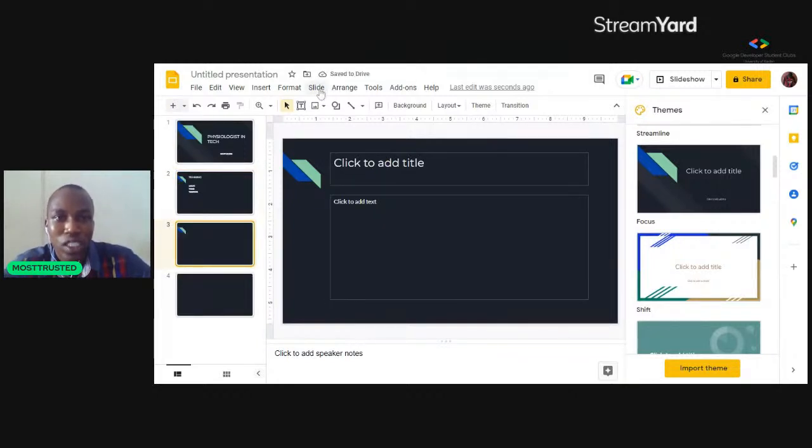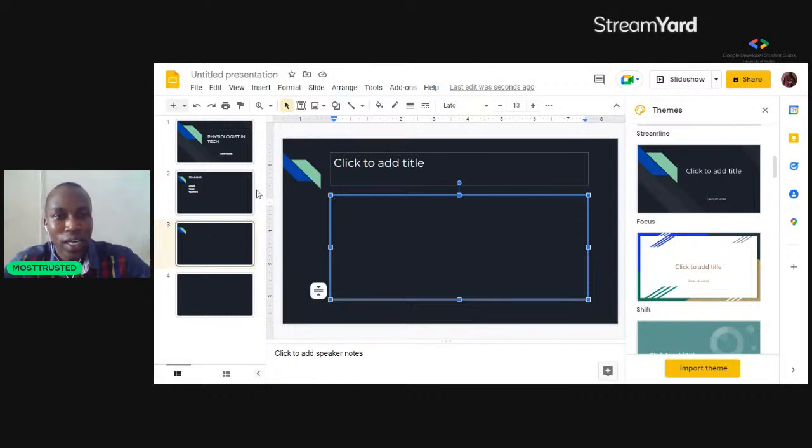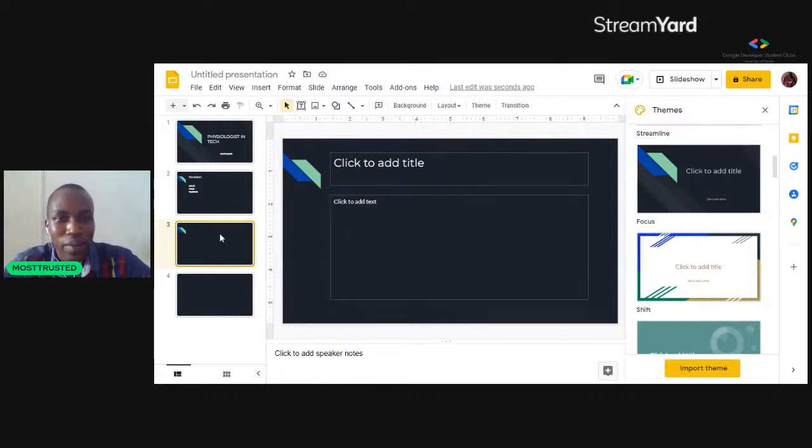Or you come to the slide over here, then you select create new slide. So these are the options for us to create our slide. Now what we will be doing is we can choose to change the background of our slide here. What you do is you come to the background there.